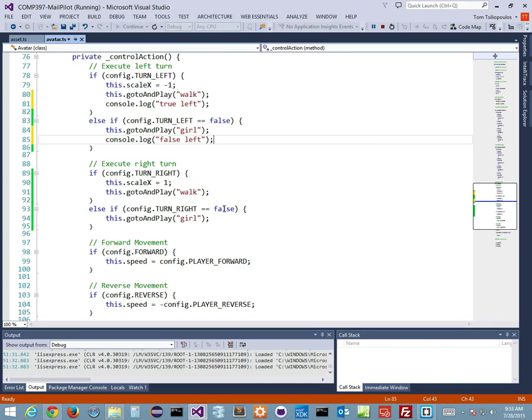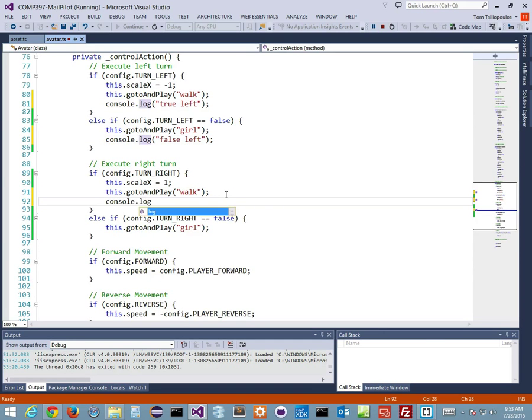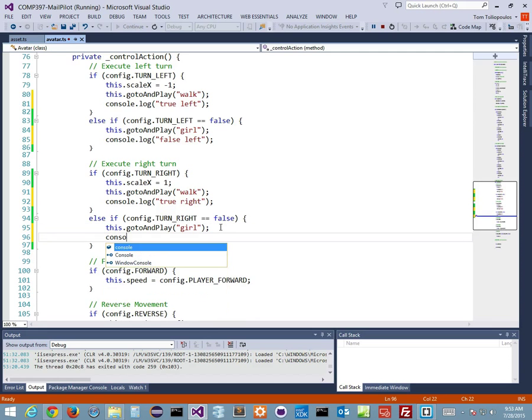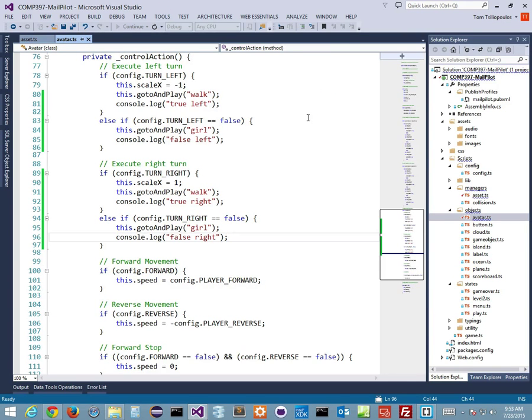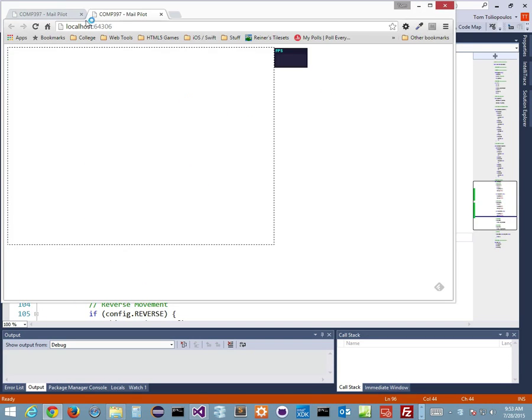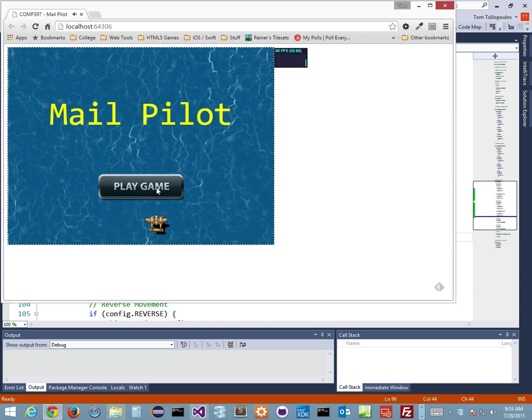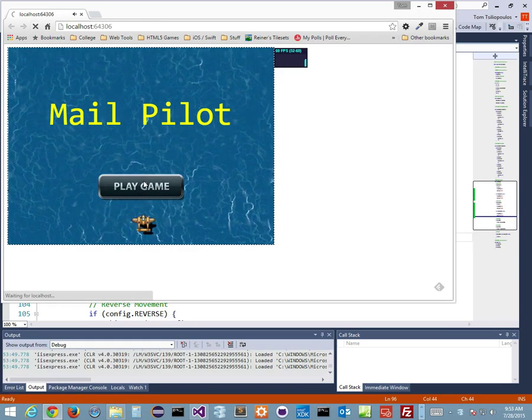And I already know what the problem is. I can tell you what it is. Here's my console.log, true for right, and then console.log false for right. I'm just troubleshooting here, trying to figure out what's going on. Let's refresh and play the game now, one more time.